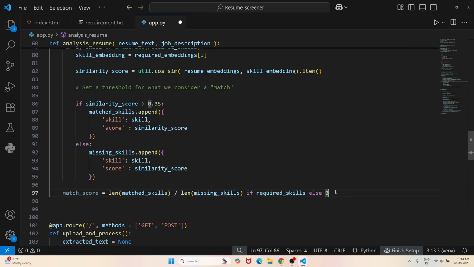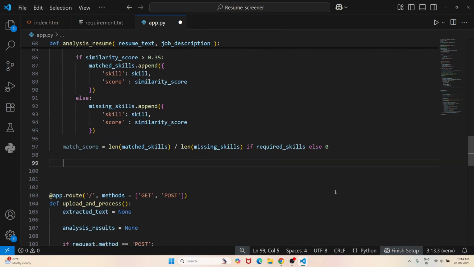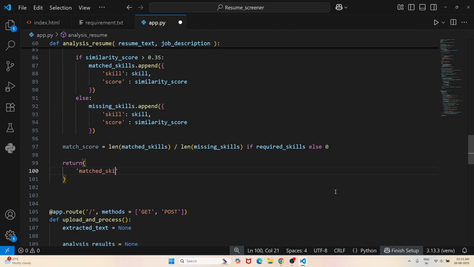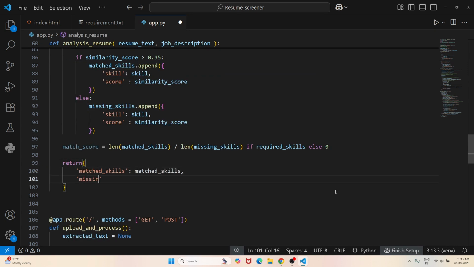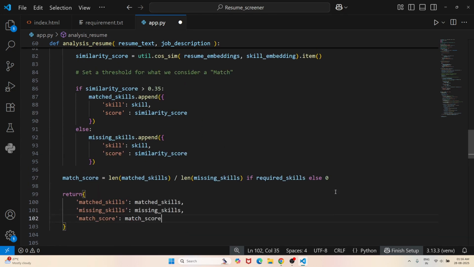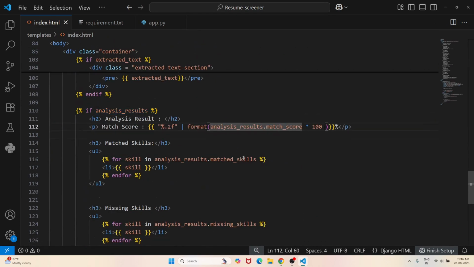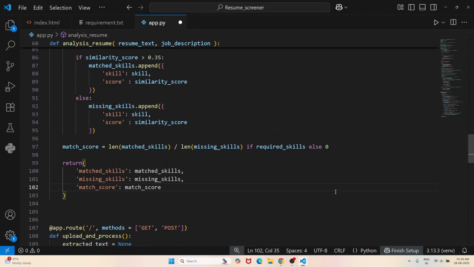Finally, we can create a list of match skills and missing skills, and we can even include the similarity score for each one to give the user better feedback. So let's do that. Return match_skills, missing_skills, and match_score. That's it. All right, so that is the backend coding. I hope you guys have understood. Let me know in the comments if you faced an issue.